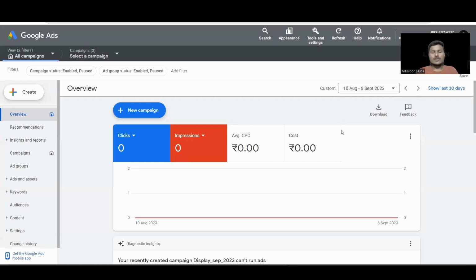Hi guys, in today's class we are going to discuss Performance Max campaign. Performance Max campaign is a goal-based campaign which allows advertisers to access all of the Google Ads inventory. We have less control on the Performance Max campaign, and most of it has been automated. A lot of Google's machine learning and AI has been implemented in this.